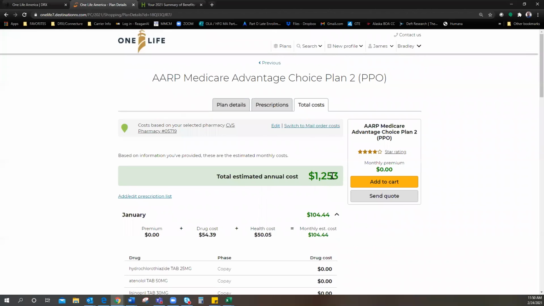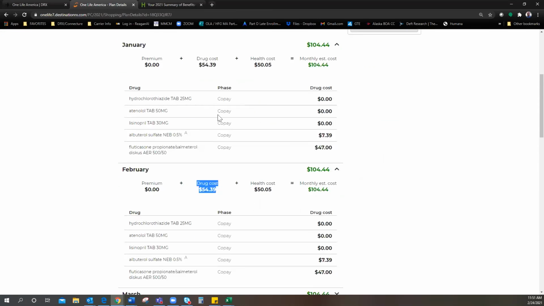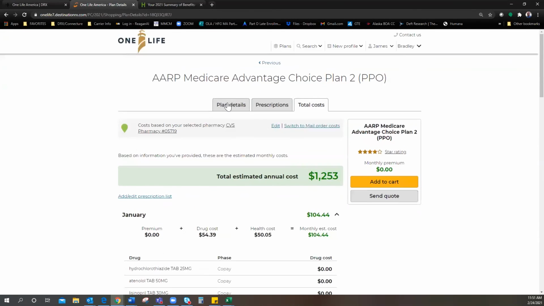All right, Mr. Smith, that's your plan. Go ahead and grab your red, white, and blue Medicare card, and I'm going to get you enrolled in the AARP Medicare Advantage Choice Plan 2 PPO. That's going to be a March 1st effective date. All right. I just assumed the close. I went over everything with them, benefits, drugs. And then also we're going to need to go over doctors, of course. Maybe I should have done that.